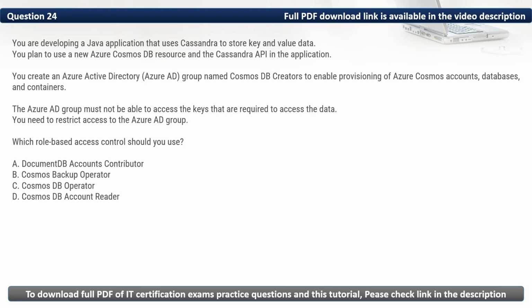Question 24. You are developing a Java application that uses Cassandra to store key and value data. You plan to use a new Azure Cosmos DB resource and the Cassandra API in the application. You create an Azure AD group named Cosmos DB Creators to enable provisioning of Azure Cosmos accounts, databases, and containers. The Azure AD group must not be able to access the keys that are required to access the data. You need to restrict access to the Azure AD group. Which role-based access control should you use?